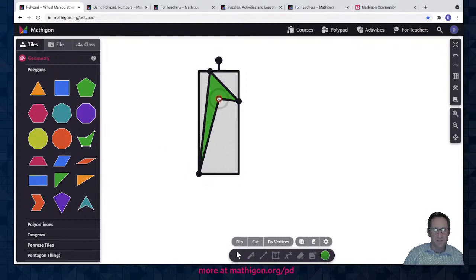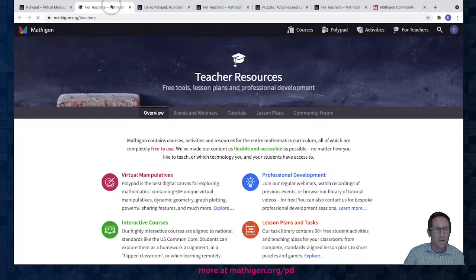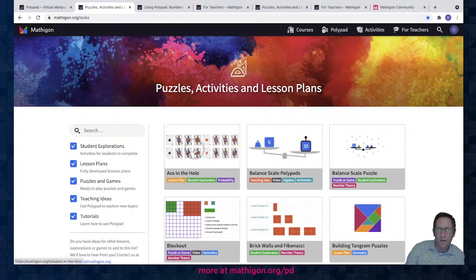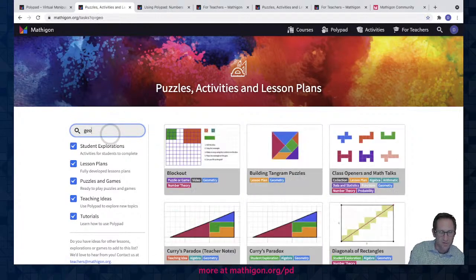I'm going to answer that question I just saw in the chat about pre-made activities. So I have not shown you the task page yet. I was about to, but I'm glad you asked. So I'm also going to go to For Teachers in a new tab, and under lesson plans, this is our task page. I was just about to get there, but I'm thrilled you asked, because this is a great resource for teachers. We have about 85 or 90 puzzles, activities, and lessons planned for teachers. You can search by a topic. You can search by fraction. I could search for geometry.